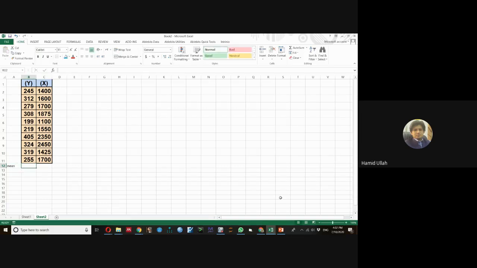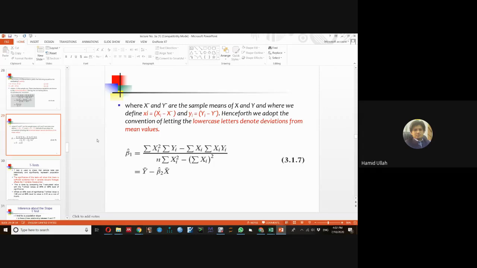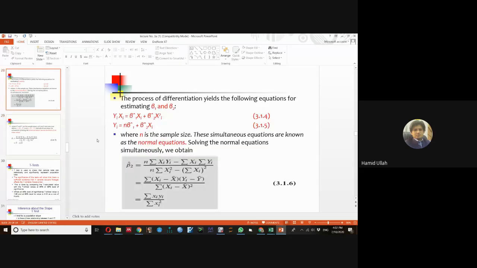Before going to the calculation of anything, you must know what the components are that I need to compute. Number one, I have X. I need to find out X bar, so I will be able to find out X minus X bar. And similarly, I have Y, but I do not have Y bar. So I need to find out Y bar, so this section will be computed.